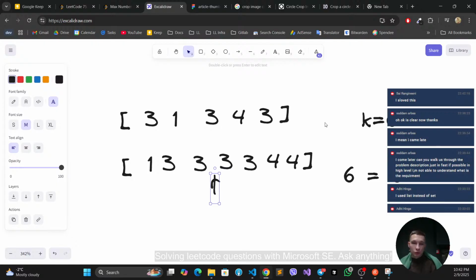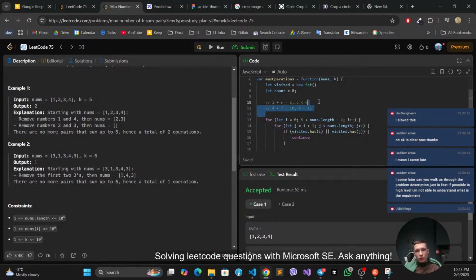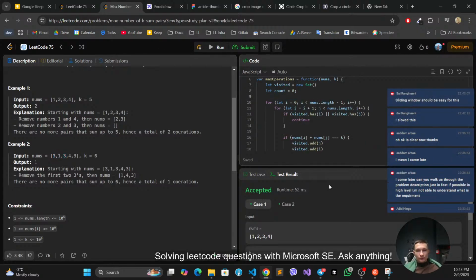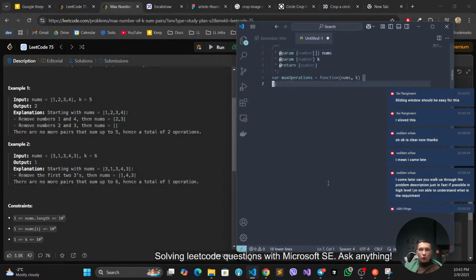I solved this. Good that you solved it. Now let us solve it as well with this approach. But this is not the end approach. We can do even better. So let's try to prove the point. It will not be O(n) though, by the way.